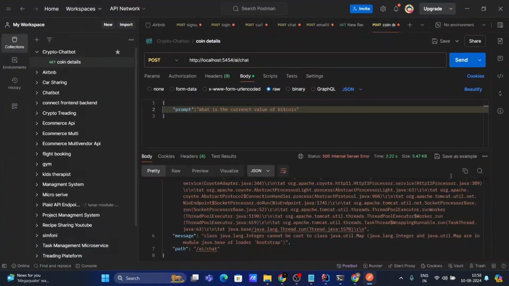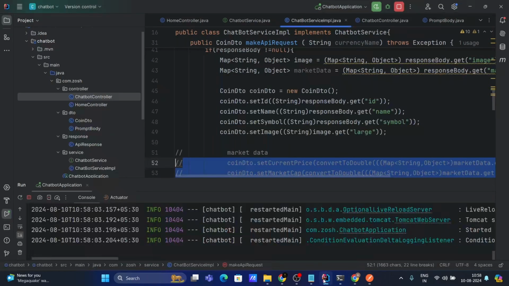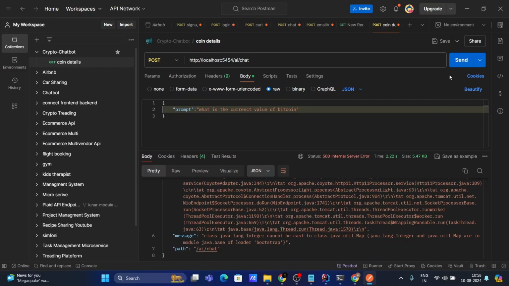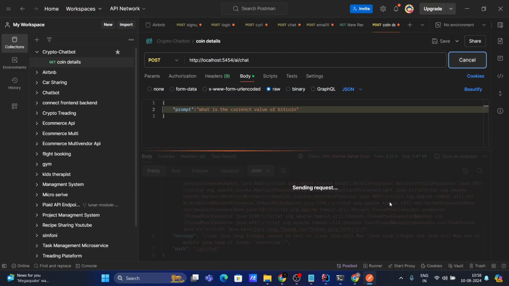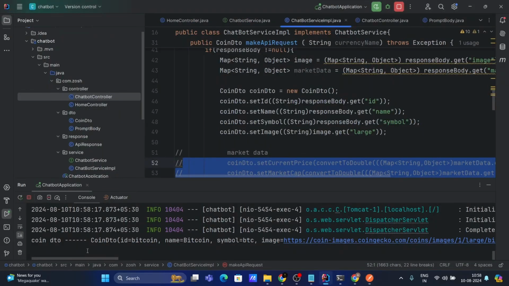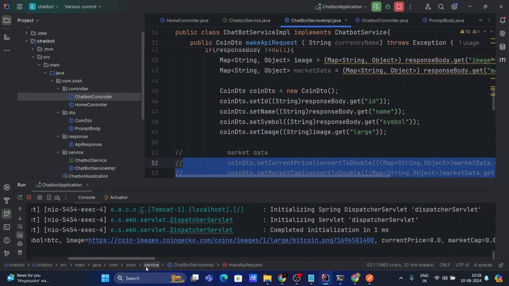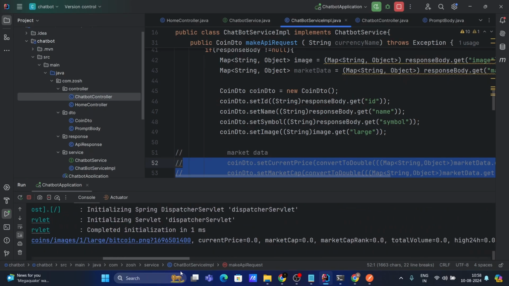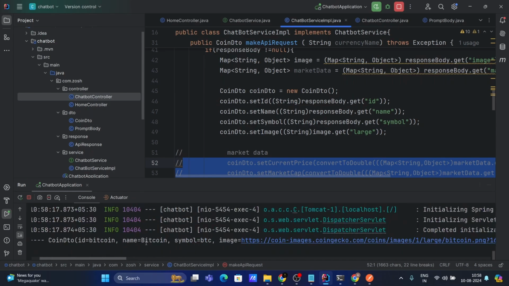Okay, and let's hit the endpoint. It is updated. Yeah, it's now updated. Oh, this time it works. And let's see if we get the data. Oh, of course we get the data. You can see name Bitcoin, ID Bitcoin, then symbol BTC. Also we have the image, but current price is null.